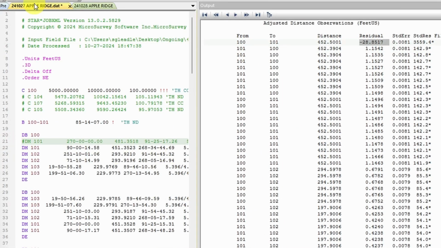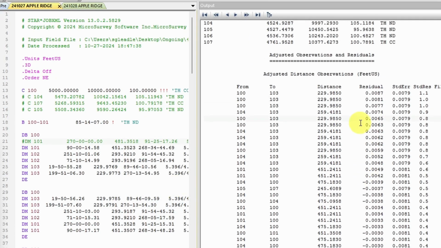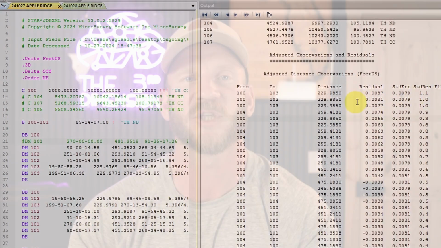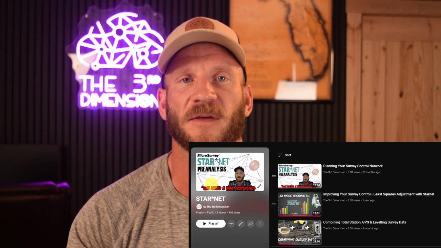I often get the question, is it really necessary to post-process your survey data using a least squares adjustment? Can't we just use the exported CSV directly from the data collector? You can, and sometimes it's acceptable to do so, but once you get the hang of using a least squares adjustment software, it really doesn't add much time, and I could go on for the next 30 minutes about the advantages of doing so. I already have a bunch of videos on that, so check out my StarNet playlist if you're interested in this topic.